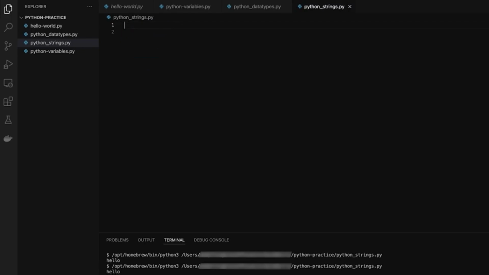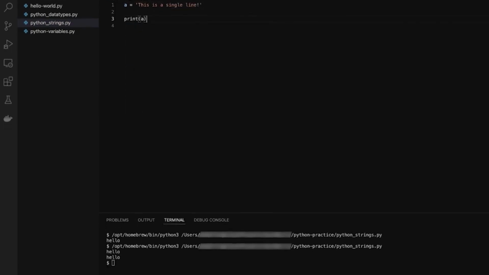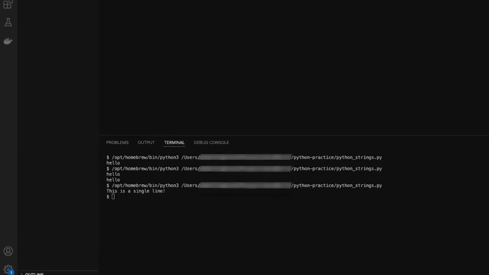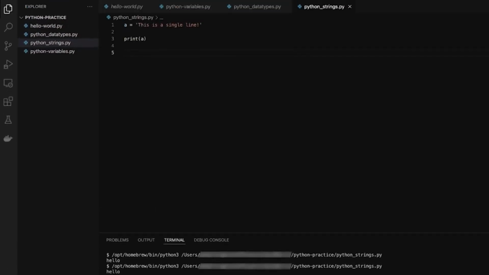An example of a single-line string can be A equals, this is a single line. I asked to print out the value of A. When I run it, the value is printed out as I declared it. However, there may be cases in which a string is very long, and you want to break it up into segments to make it more readable.